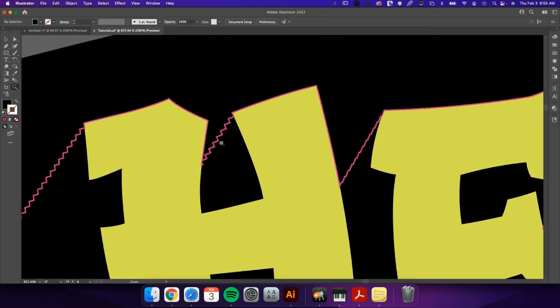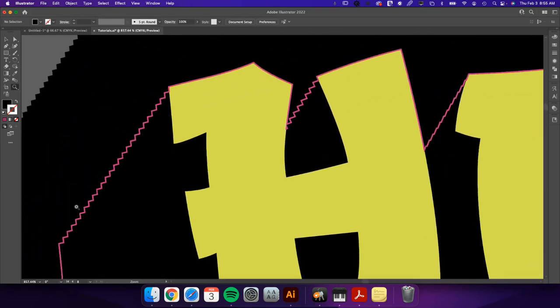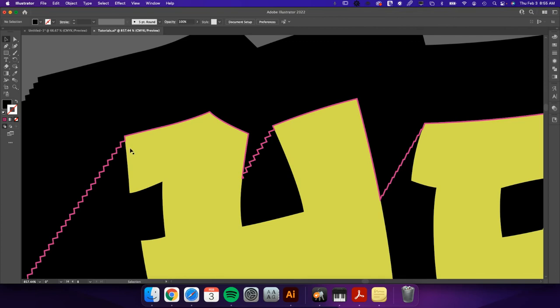Then we're going to zoom right in. Oh, that's not cool. I would fix that, although when you're cutting it at this size, it probably won't matter. But I would just make that a straight line. So now we don't have any bleed on the yellow parts.